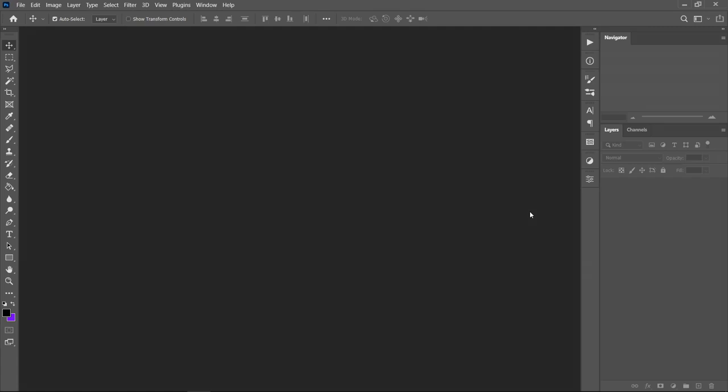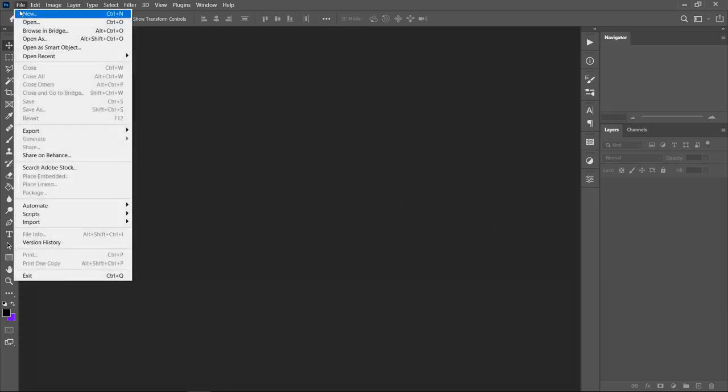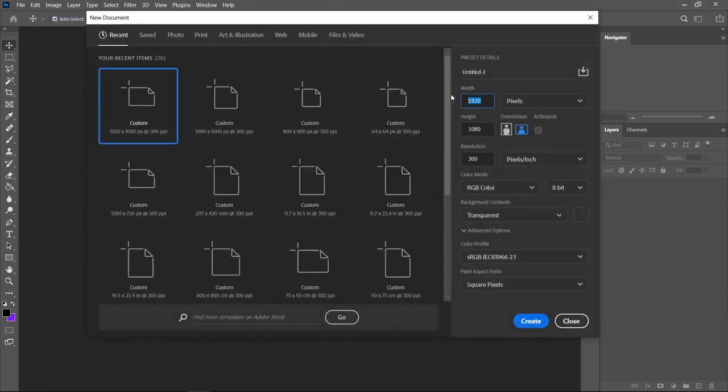We are back once again for another text effect tutorial. For this one, we're going to create a neon glow effect. Go to File, New, set it to 1920 by 1080, keep it on 300 resolution, copy the rest of the settings, and then go ahead and press Create.